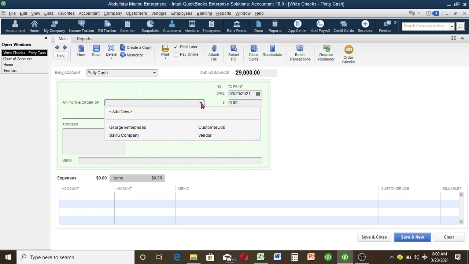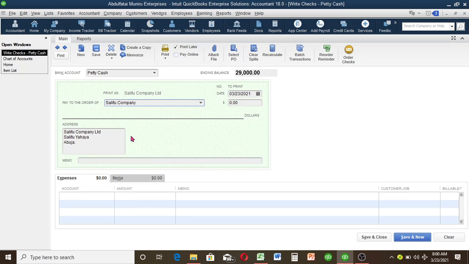Now, paying in the order of here is trying to tell you which company you are buying this item from. So I have vendor. We have to select vendor. So I'm selecting Salifu Company as the vendor. If I click on Salifu Company, this information that came up here is what I actually inserted when creating Salifu Company.